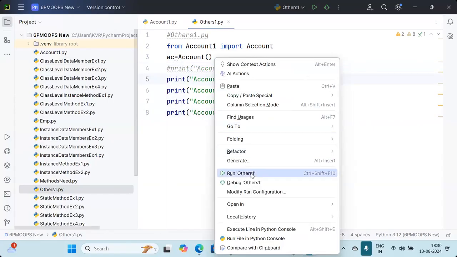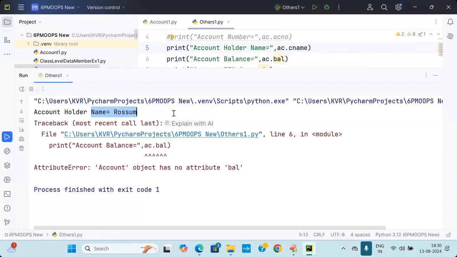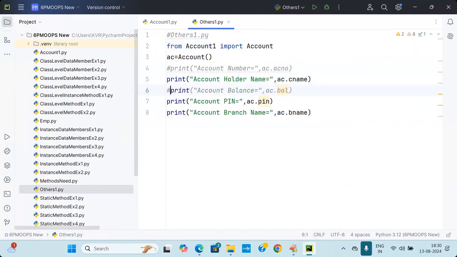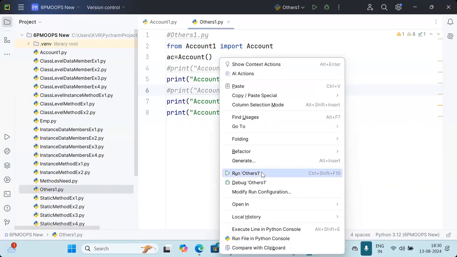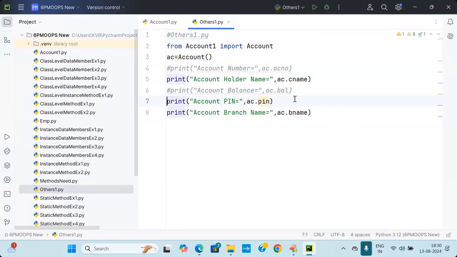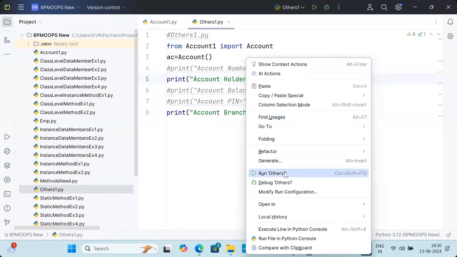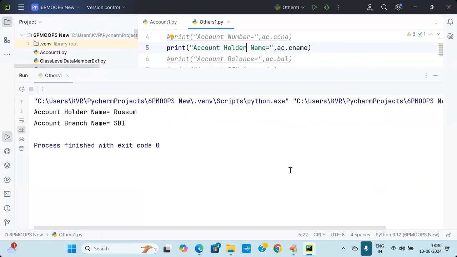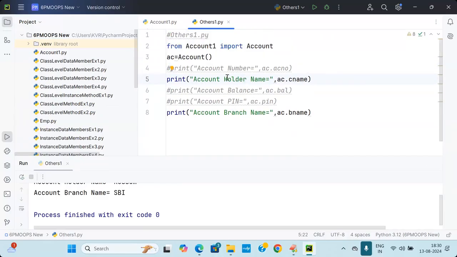Done. One more thing. Account holder name is coming. Attribute error, balance is not there. Again, it is an error. Balance is an error. PIN: I am writing PIN, account attribute error PIN. That also I am keeping as a comment. What is possible to access? Account holder name and branch name only I can access. What does this indicate? What I am able to access, I am able to access. I am not able to access the hidden details. This process is known as what? Abstraction.